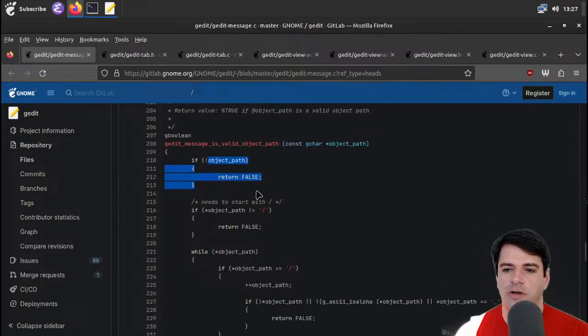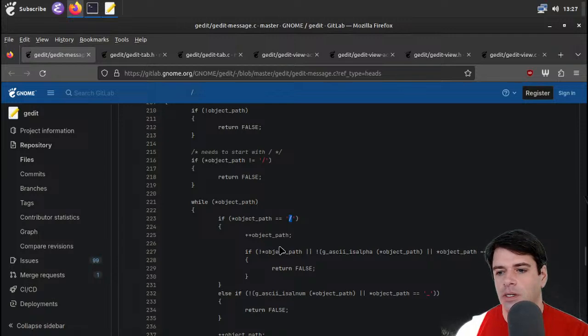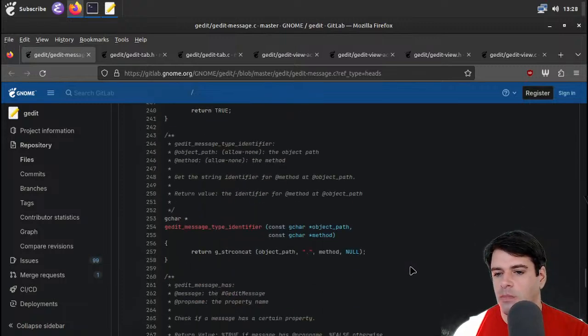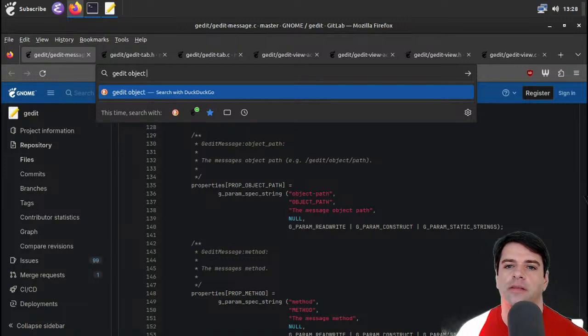If not object path, return false. If object path is not equal to slash, return false. While object path, if object path is slash, I guess the paths are separated by slashes. I'm not sure if this is like literal file systems. But we're going to increment the object path counter of some kind, and check that, again, this looks like parsing stuff. Is it alphanumeric? Or rather, is it alpha? Is it an underscore? In which case, we return false, etc. See if we can find a reference for gedit object path.